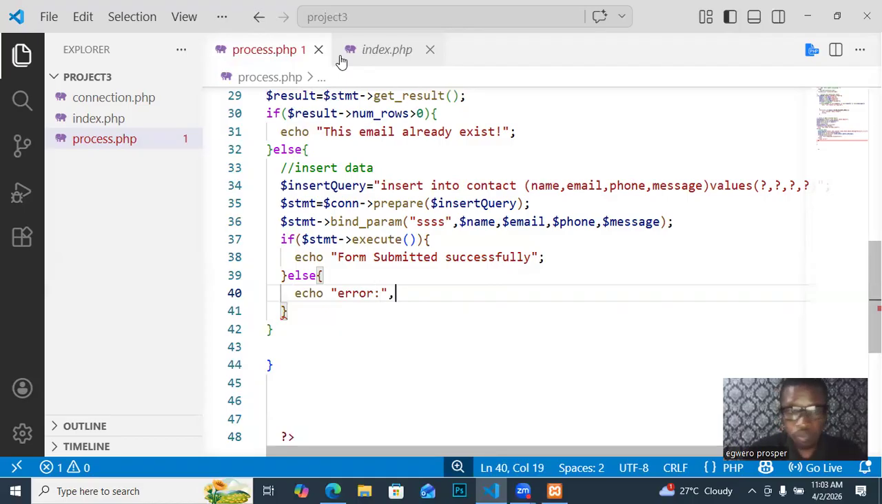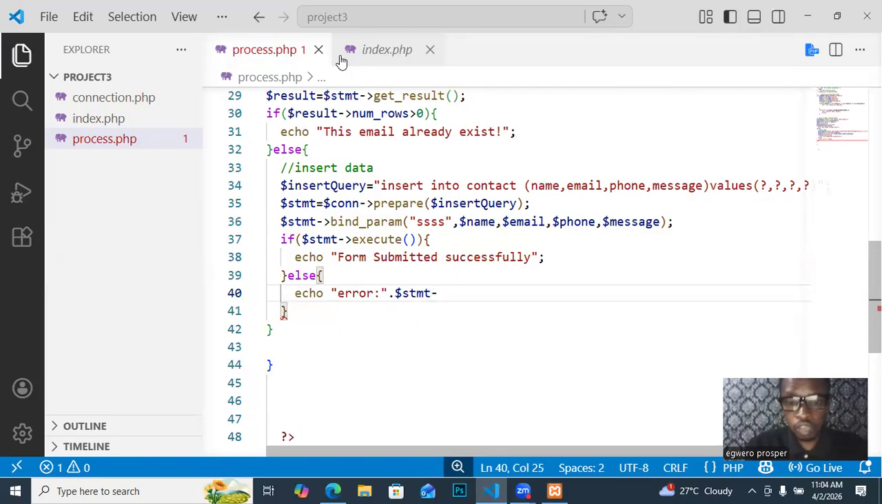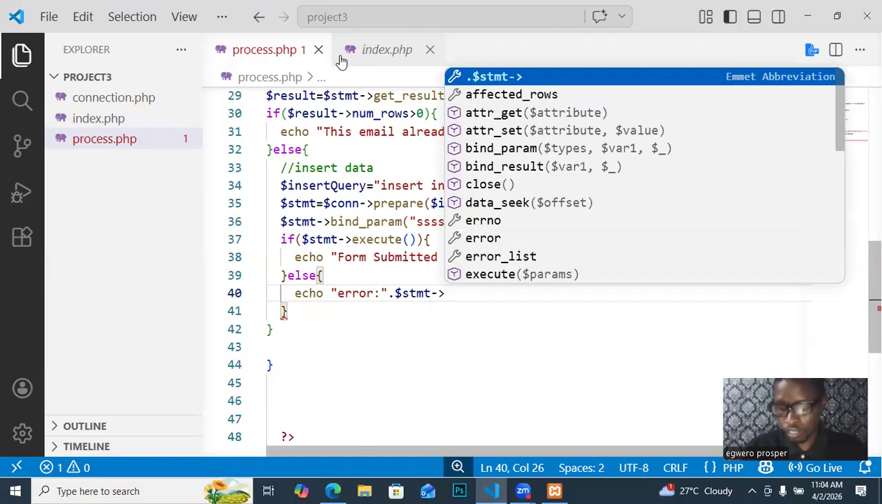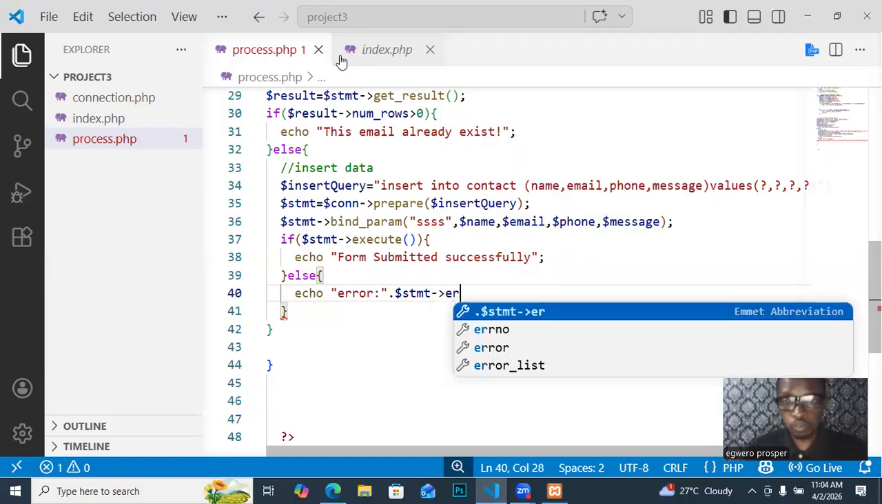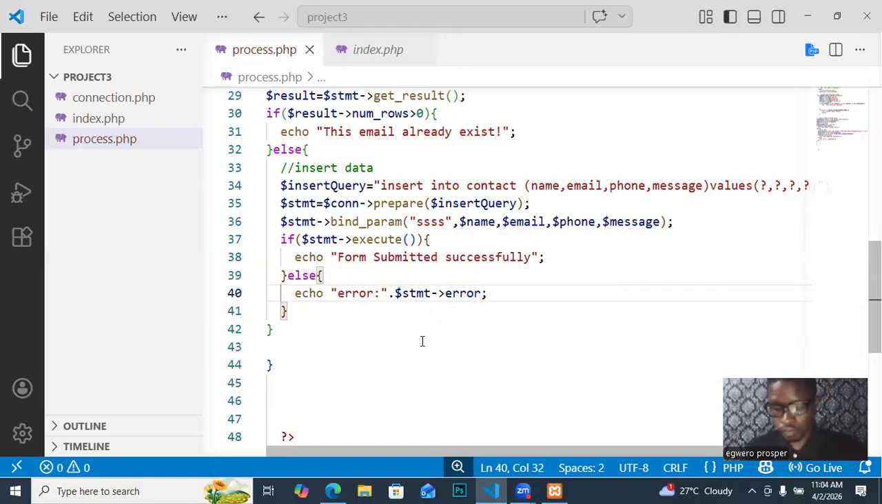We concatenate it with what? Sorry. We concatenate with a period with the $stmt, then we want to link it with the error function. Function that should output what? Error. Output error. Then you end it.